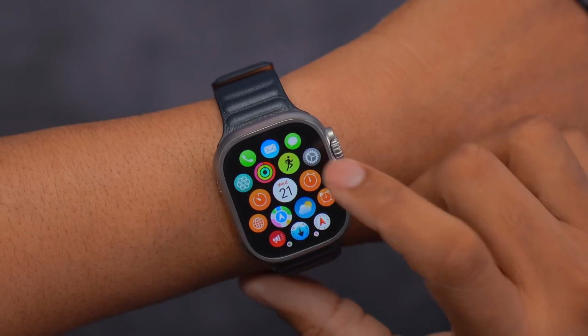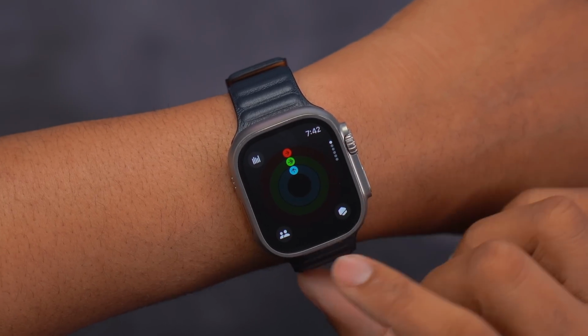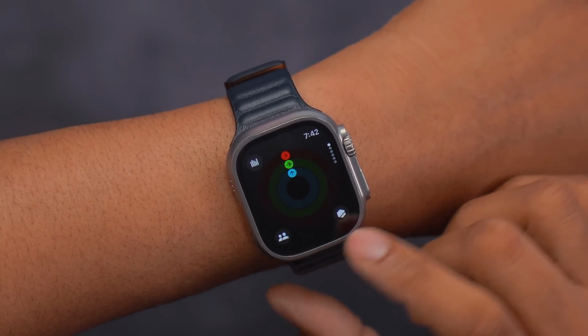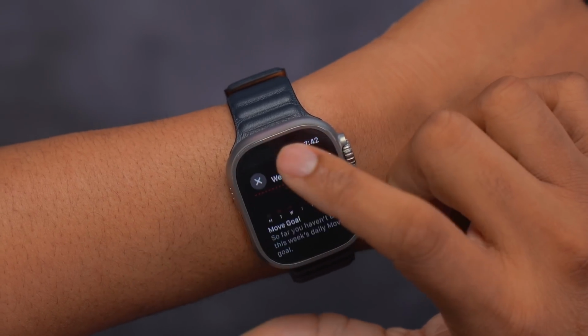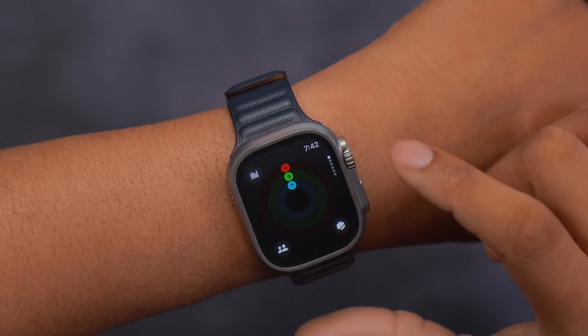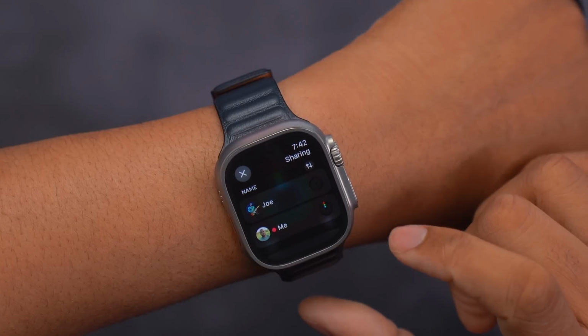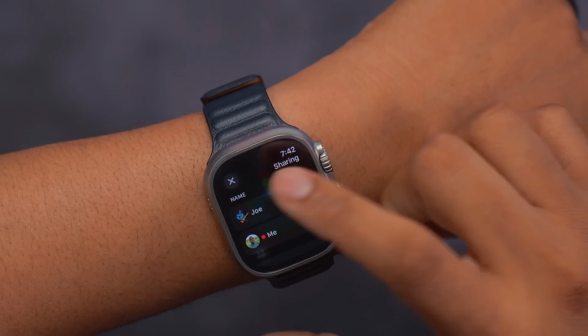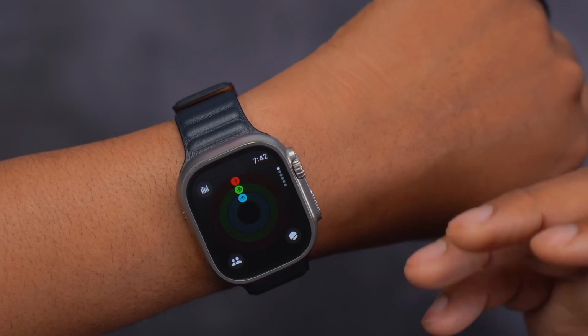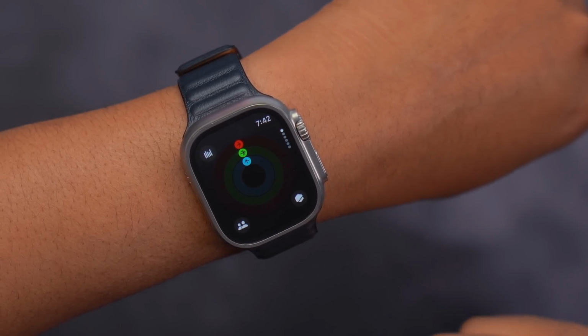And a redesign to the Activities app shows some different shortcuts that you have here. So you have some quick actions to be able to do different things to navigate this. And I need to start working out today because I haven't really been getting anything done here. But yeah, you can see that you have some easier ways to navigate the app right here on the watch face.